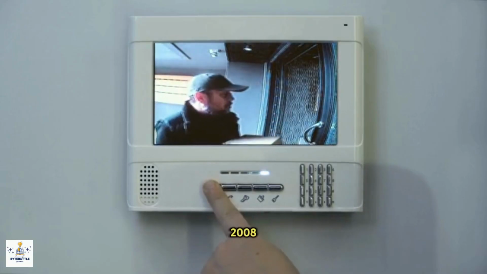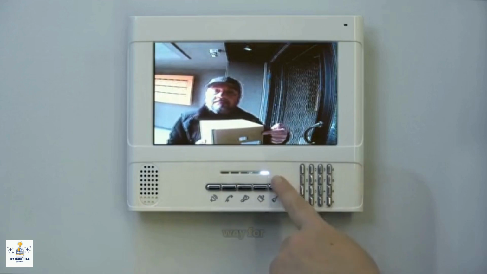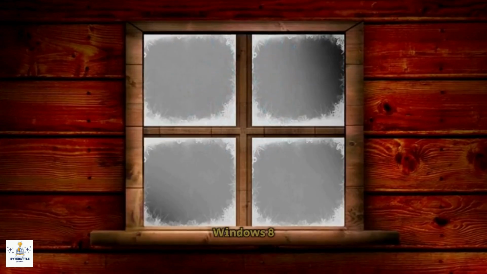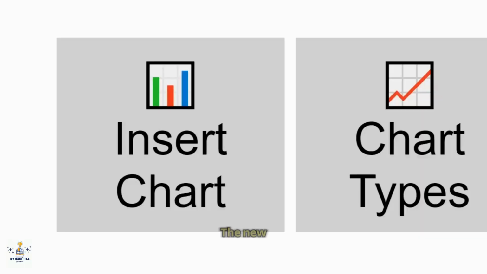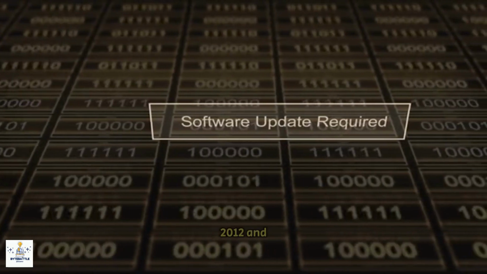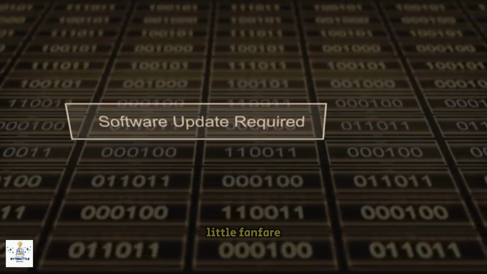Windows Server 2008 R2 was released in 2009. It was another solid update that helped pave the way for Windows 8. Windows 8 was released in 2012 and was a bit of an odd one. The new tiled interface was a complete departure from what users were used to, and it didn't take long for Microsoft to release Windows 8.1 in 2013 to address all the issues. Windows Server 2012 and 2012 R2 were also released during this time with little fanfare.